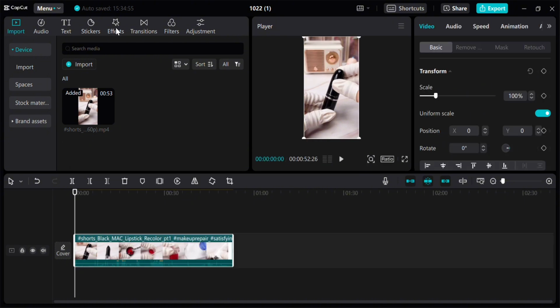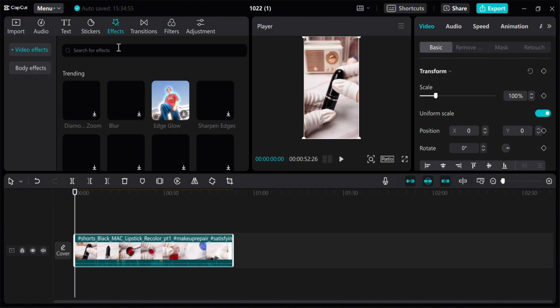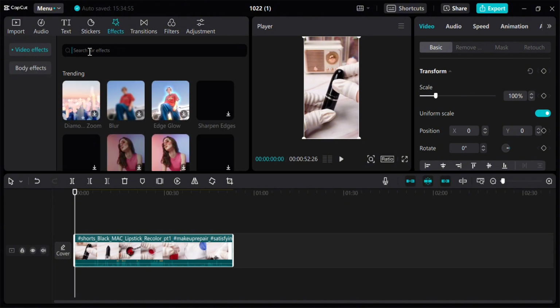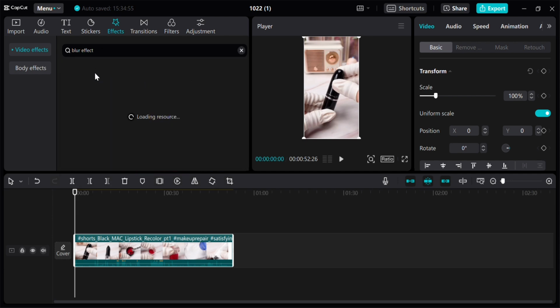I'm going to go on to the effect section at the top ribbon. And as you guys can see, on number 1, 2, 3, 4, 5, number 5, we see effects, which are basically video effects. I click on it, there's a search bar in the bottom, and I can just search blur here. So I searched a blur effect. This is loading for a while, we can wait.